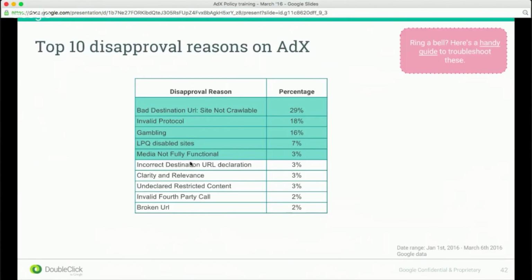So that brings us to a couple of reasons why you would get these notifications. Recent from the past Q1, these are the top disapproval reasons on AdX. Number 1, bad destination URL, site not crawlable. That was the use case that we went through earlier, and we gave you troubleshooting steps on how to prevent that in future. And then a couple other ones: invalid protocol, gambling ads on the open auction, landing page quality, media not fully functional.